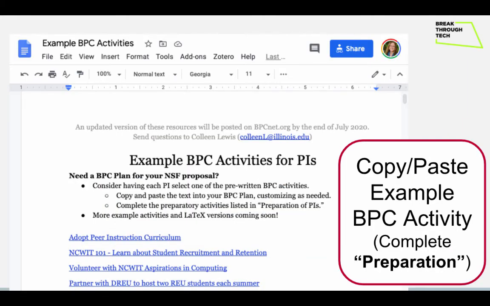So we've got a set of example BPC activities, and you can copy and paste these into your plan that you submit to the NSF. But I want to draw your attention to the fact that each of them includes a preparation of PIs section, and that enumerates the things you need to have done really before you submit your plan. So while you're just copying and pasting a plan that someone else wrote, there's still some steps you need to take so that you're really prepared to execute that plan.